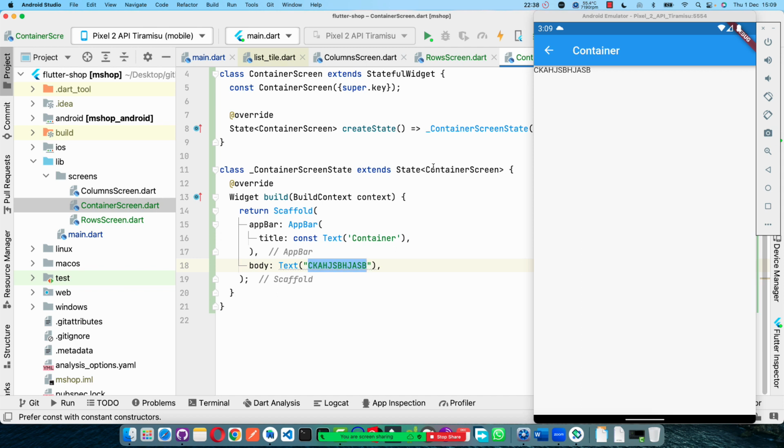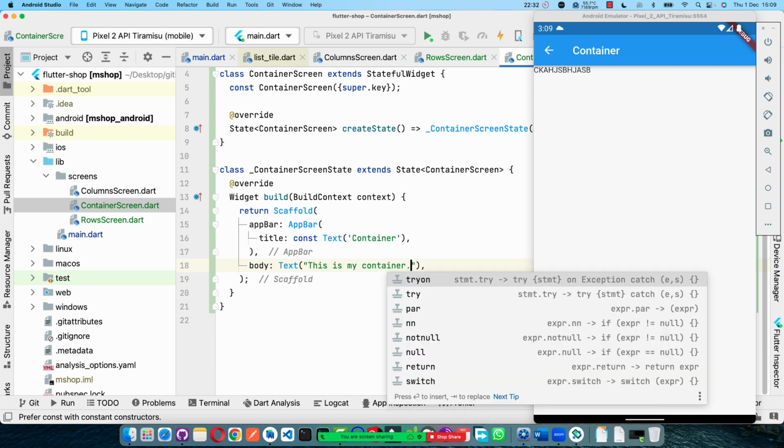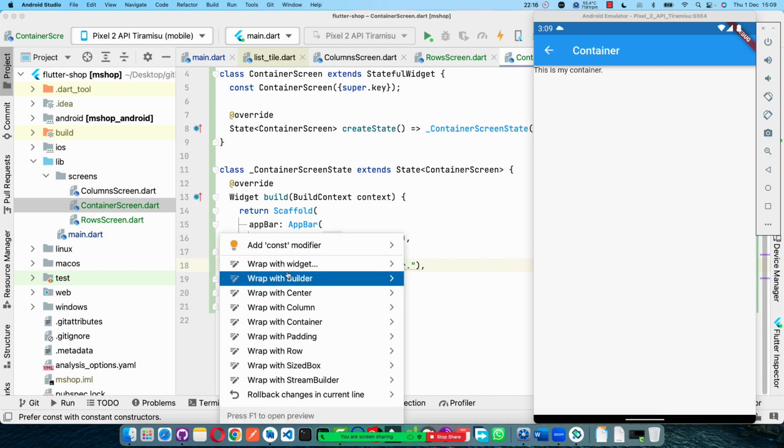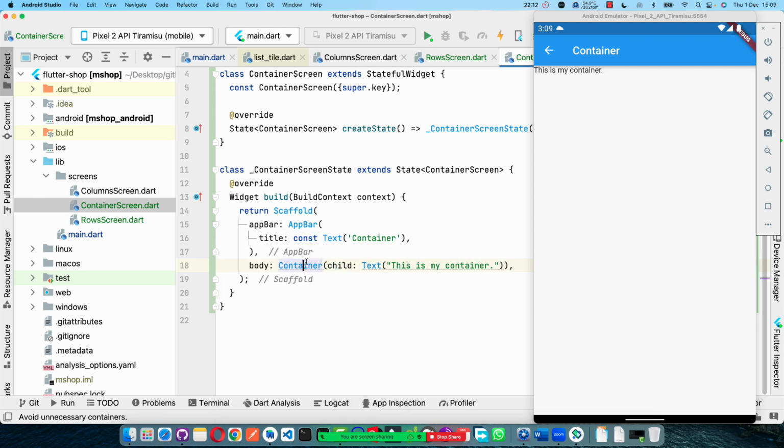So these guys that you're seeing here, this is my container. This guy, we can surround it with a container. It will not do so much, but it will be very important as you proceed. It will help you put your things in a certain group and start giving it rules. So I'm going to wrap it with container. A container will take only one child.